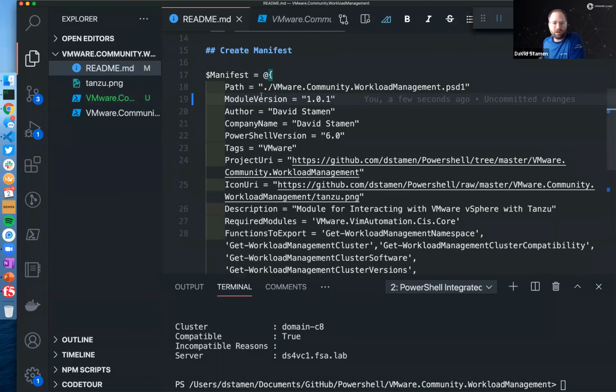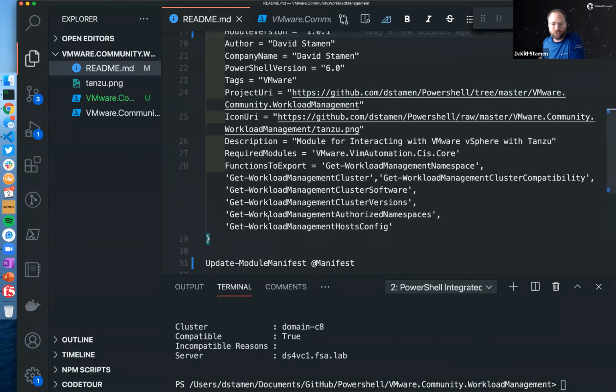So we're going to put in our variables: the path to where the module is located, the module version. I've done some updates, so I want to make it 1.0.1. Then the author, company name, the version, tags, links to where the project is. I have this open on GitHub, so feel free to contribute if there's anything you would like to add or edit. A link to the icon to be used in the PowerShell Gallery, the description, again, required modules, and then the functions.